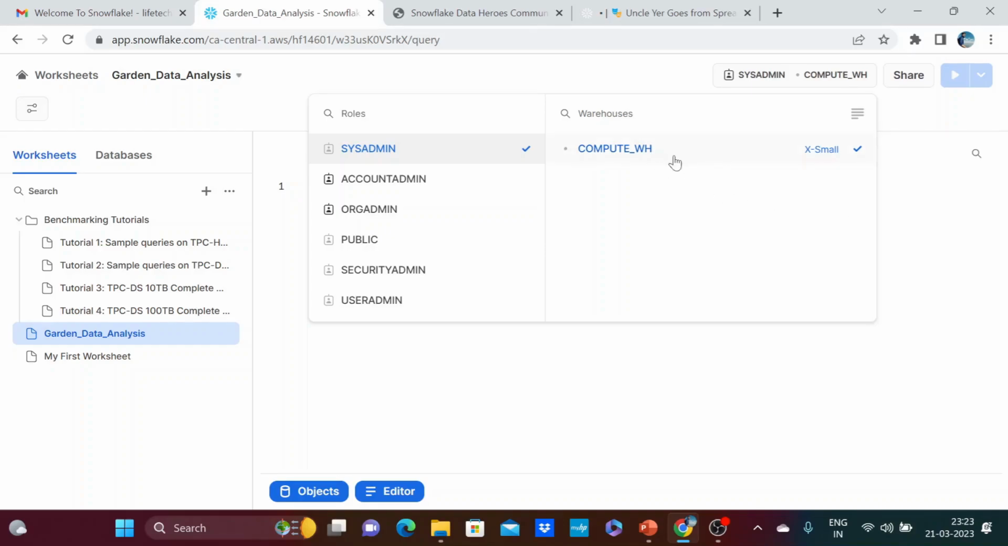And the second thing is compute WH. This is nothing but the execution engine, or the warehouse in terms of Snowflake, in the terminology of Snowflake we call it.